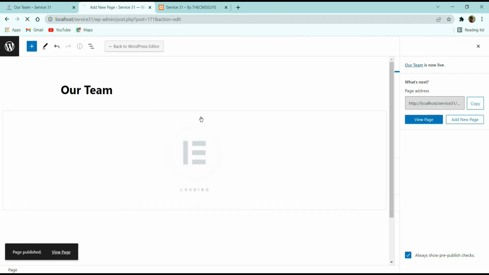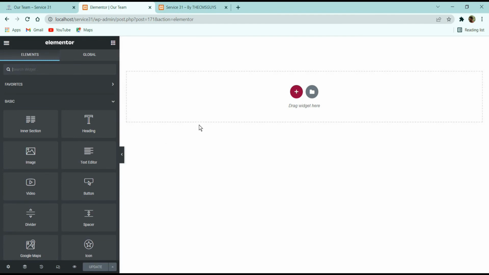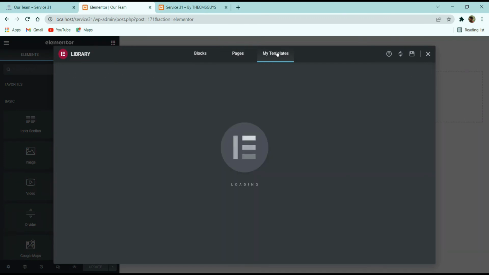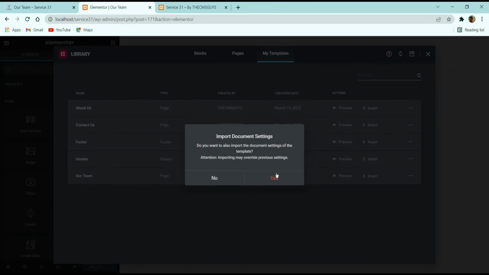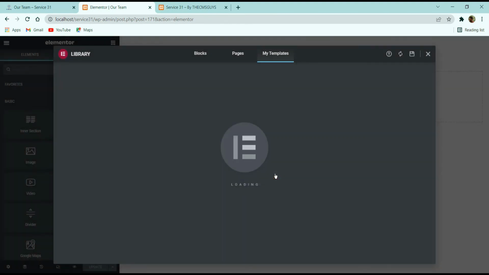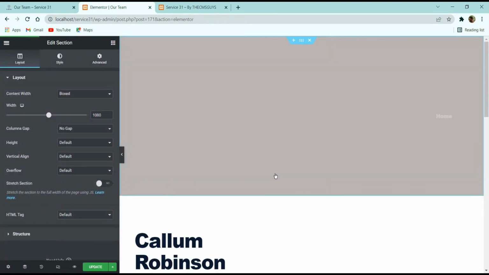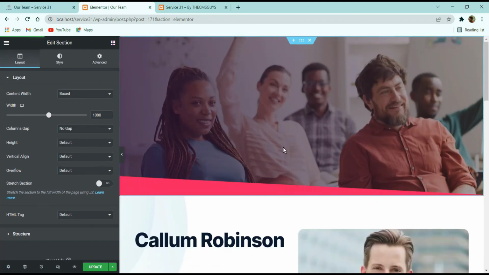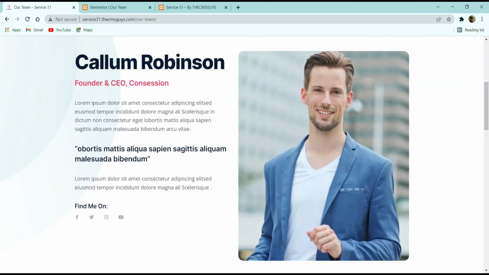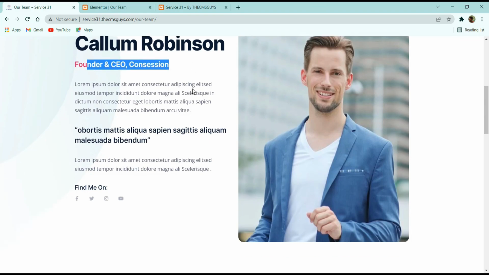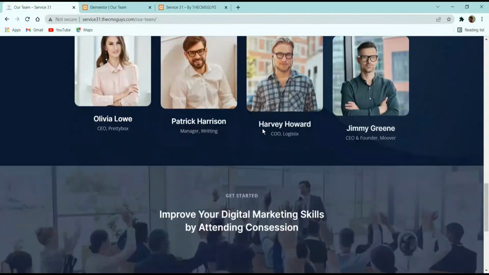Now let's click on Edit with Elementor to load our Elementor page builder. Once it is loaded, again click on the folder icon and go to My Templates, and here you will find Our Team. Click on the insert option and your our team page will be imported successfully after a few seconds. Here you can see it is getting imported, and on the right side we have an image, on the left side the name, then founder and CEO, and then the meet our speaker section.